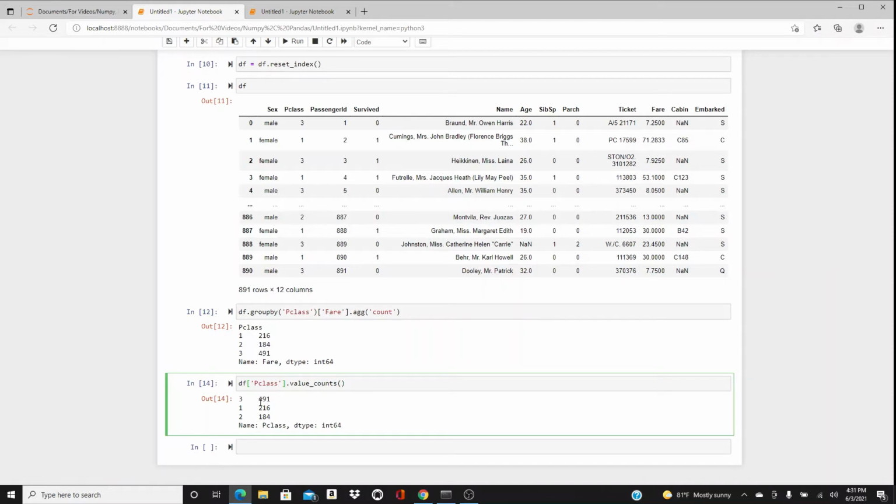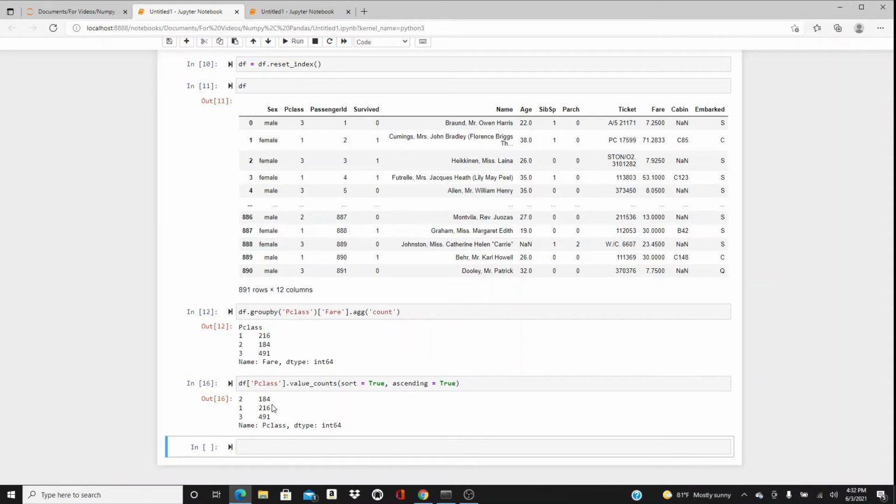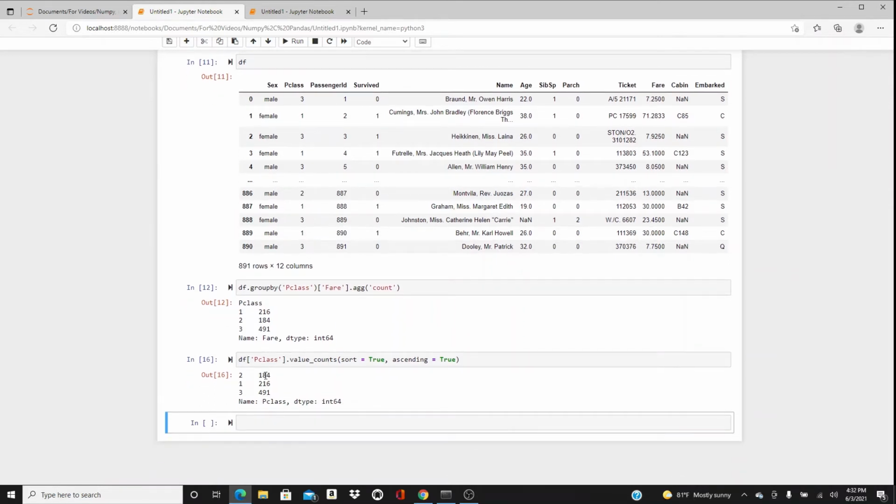Look, it's sorted: passenger class 3 has the maximum data, 491 passengers in this data set, passenger class 1 has 216, and class 2 has 184. If you want to sort the other way, in ascending order, ascending=True. Look, now it's the other way, in ascending order.